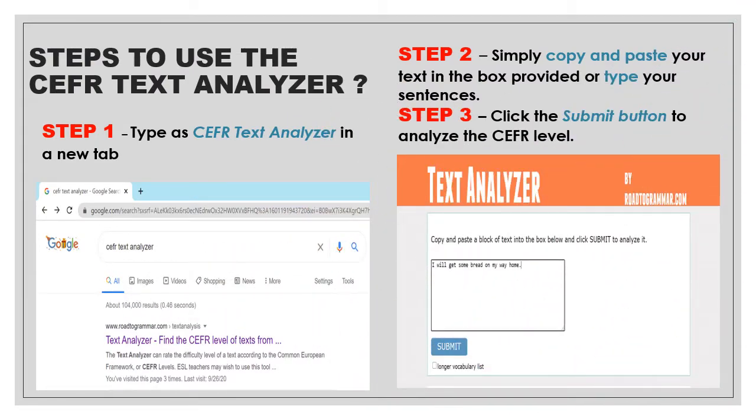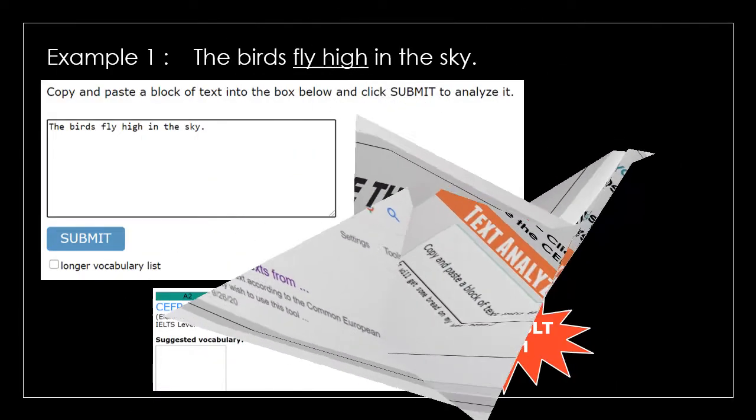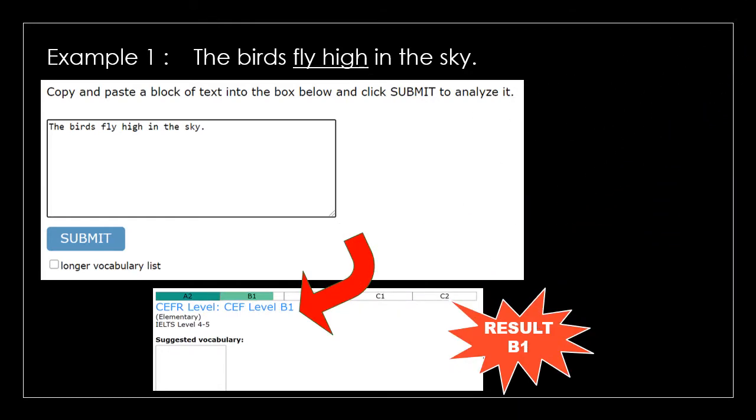Looking at this slide, these are the steps to use the CEFR text analyzer. Step 1. Type a CEFR text analyzer. For example, let's look at example 1. The birds fly high in the sky. Copy and paste a block of text in.